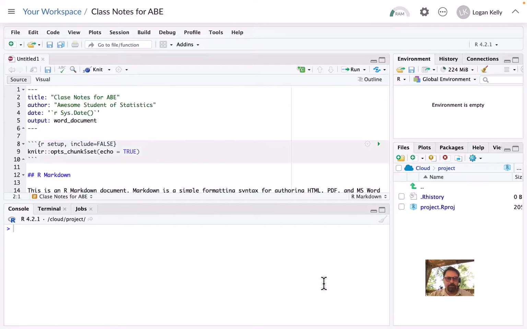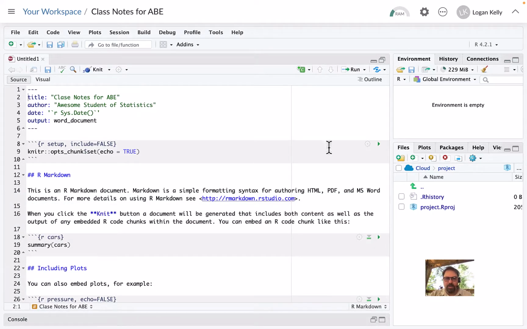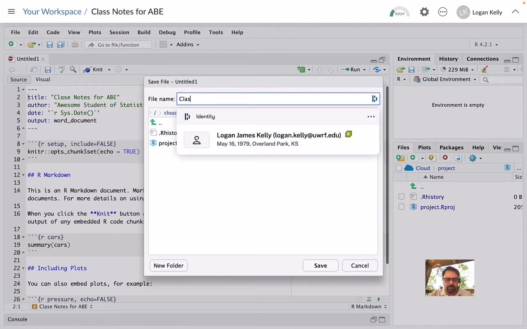Bingo. All right, now what is all this stuff? Well, first of all, if I go to this little small box right here, remember, I can make that small, and I've got my document over here in my working side. It's called Untitled, so let's go ahead and save this. We're going to just click on the little disk. All right, and let's call it Class Notes for ABE.